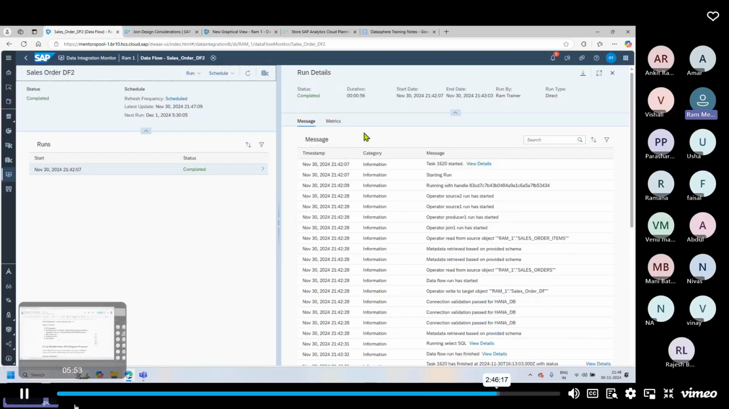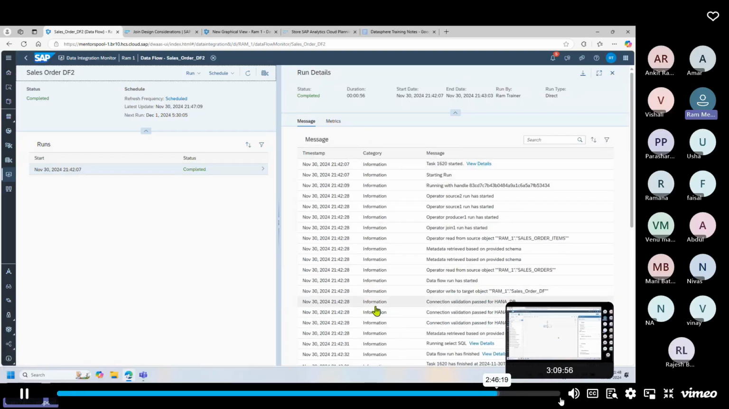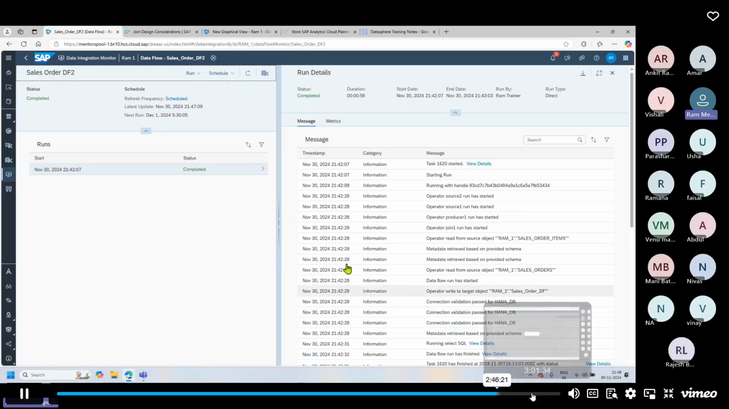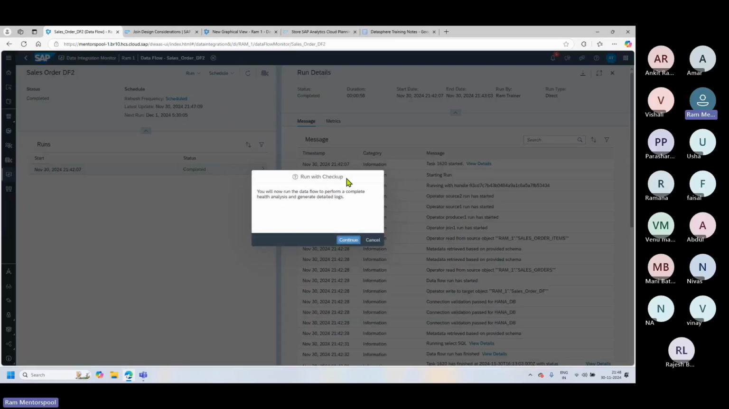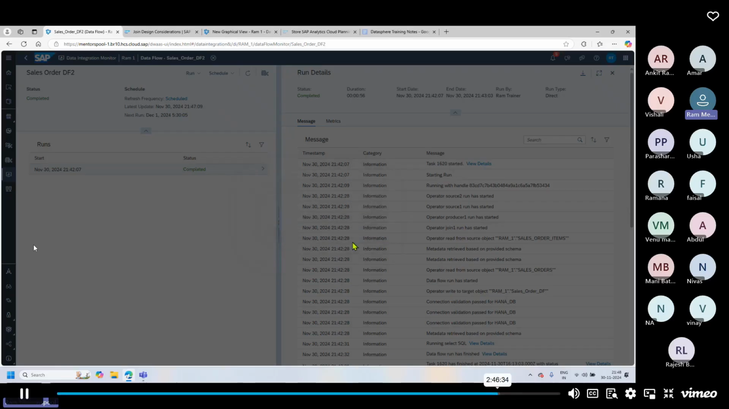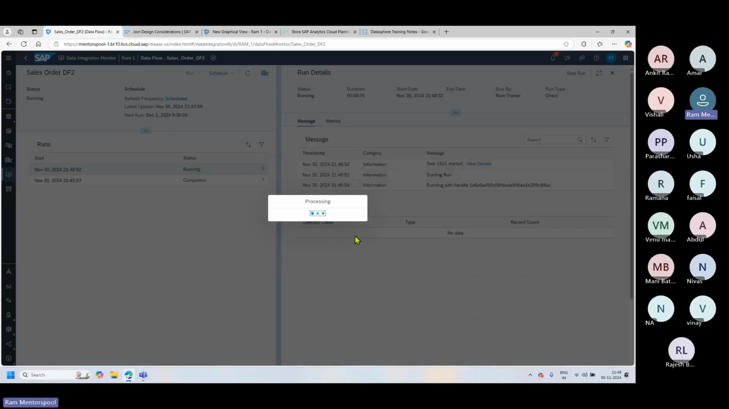And we'll come in a minute, there are different aspects in these logs which we will come to. But if you want more logs, then while running you can say run with trace, and that will give you even more detailed logs, right? I can run it. This is a very short data flow, so it will run quickly.